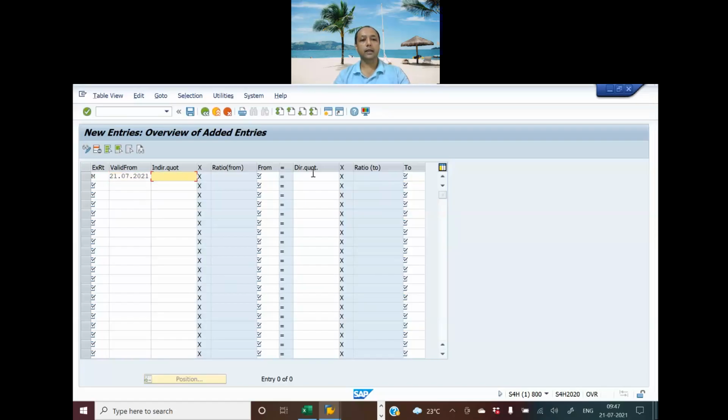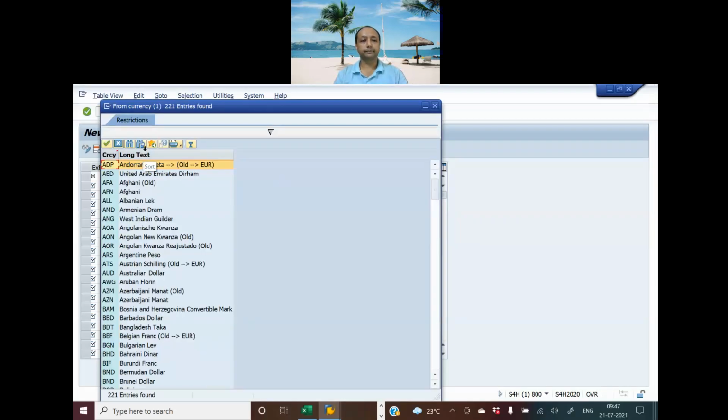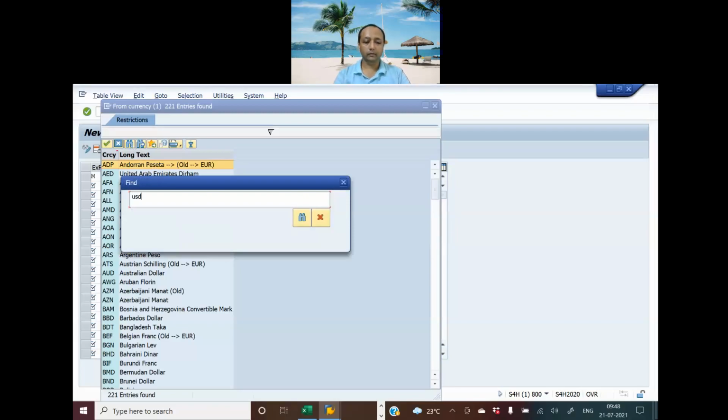And then you can enter the indirect quote and a direct quote, and from and to currencies. So let's imagine that our company is a UK based company which would have GBP, and we got an invoice in USD, and we have to process that invoice. So you take USD here.